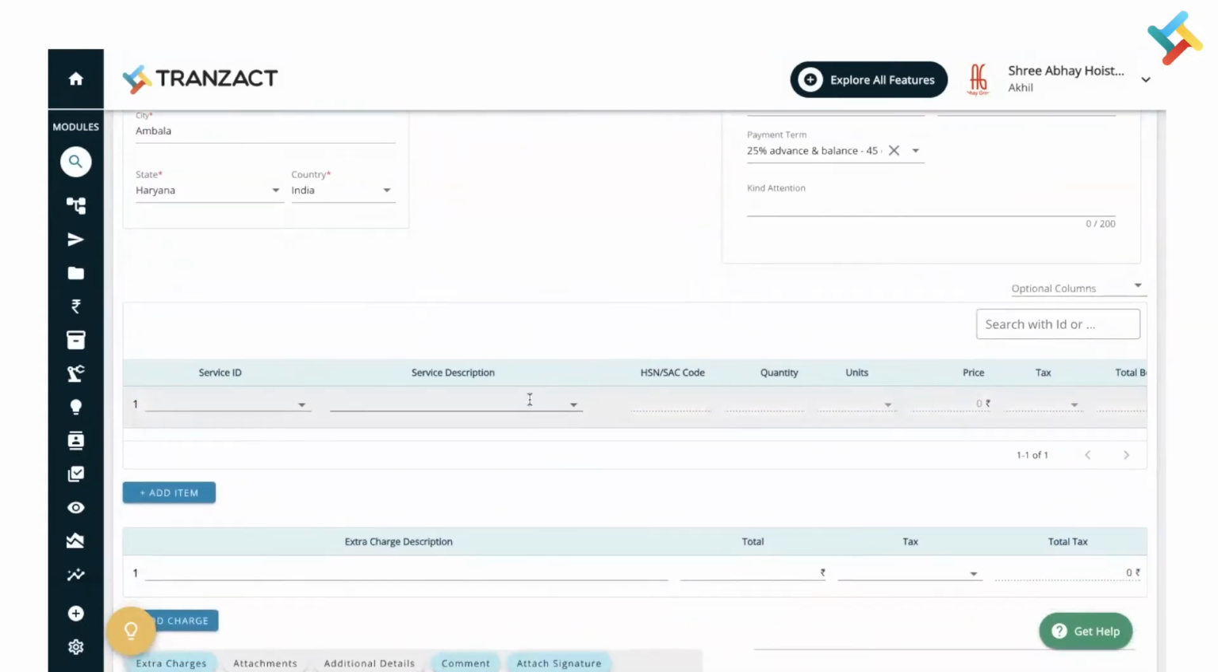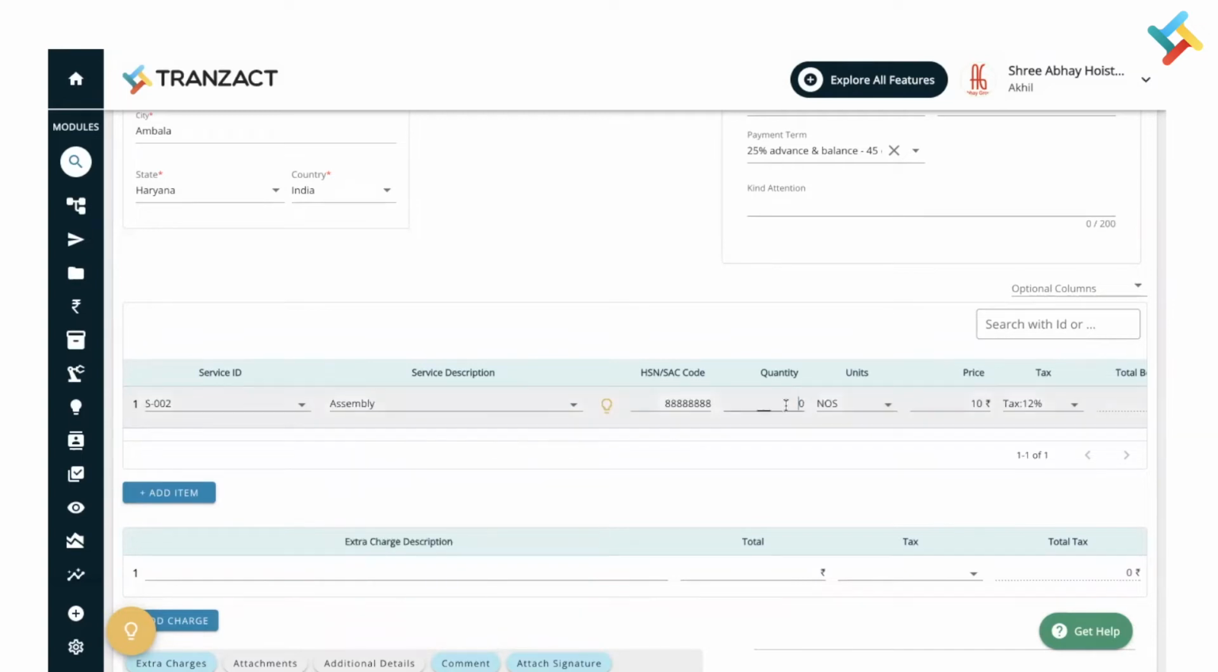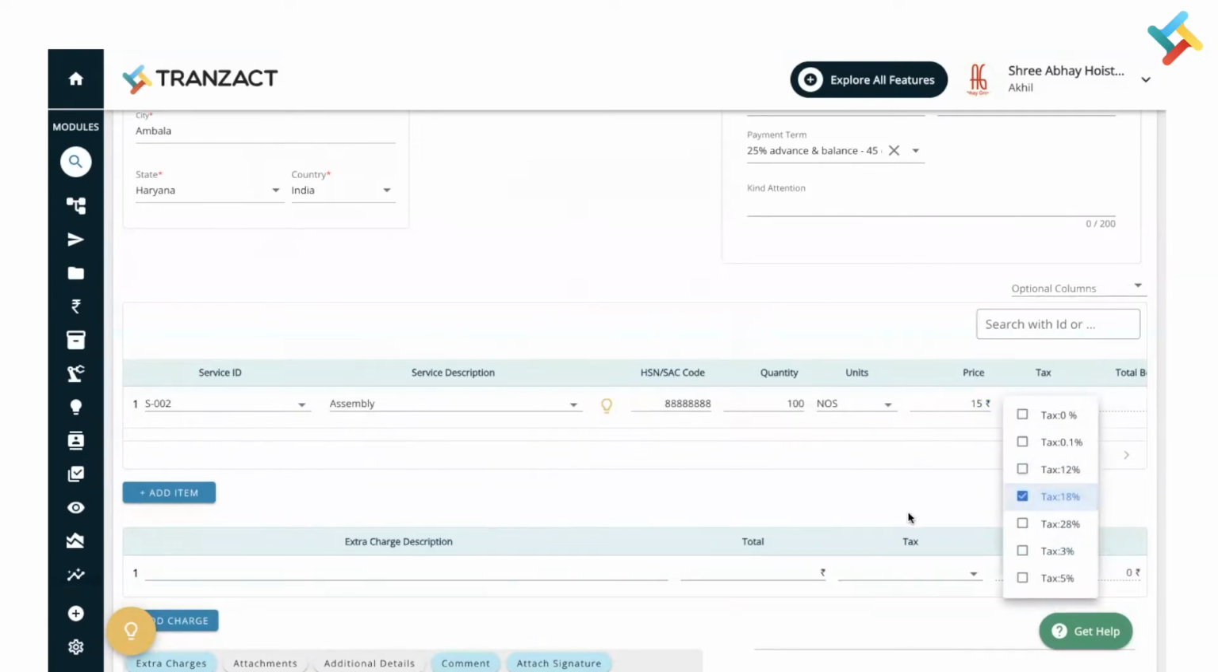If you scroll down, you need to add this service, which you have to take from your service provider. Select the service. I am selecting assembly here. Add the quantity. Here, the default price of assembly is taken. You can change the same. You can change the tax.